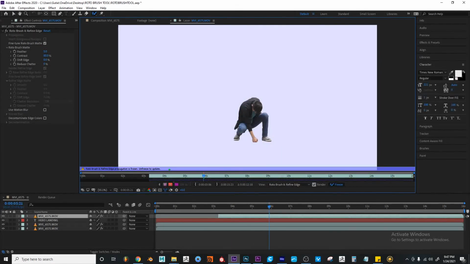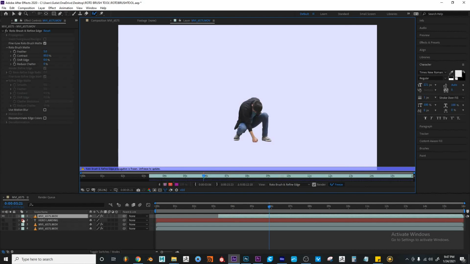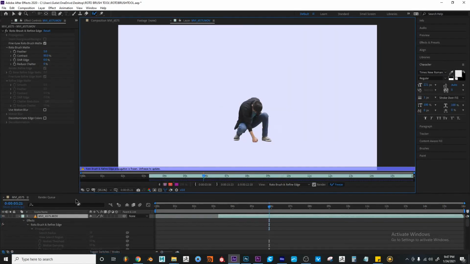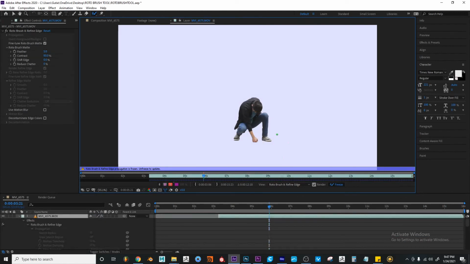All right, now that that's done, you'll see that we have a blue outline here that says Roto Brush and Refine Edge Propagation is frozen. Unfreeze to update. So that means that I can no longer make changes to this effect, and nothing is happening. The strokes are gone, and After Effects won't make any more processes, and that's pretty good because it allows you to utilize the resources of the software for other effects in other layers.